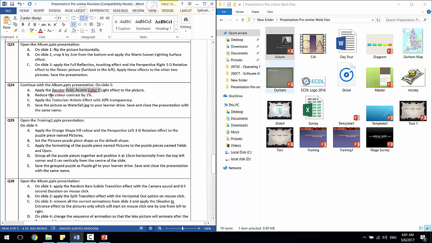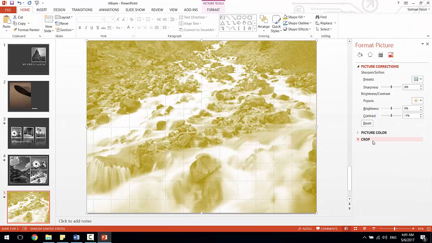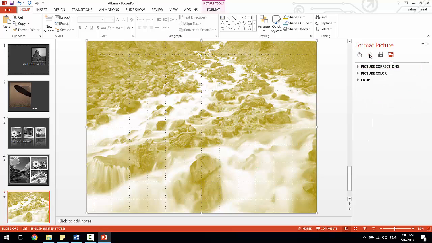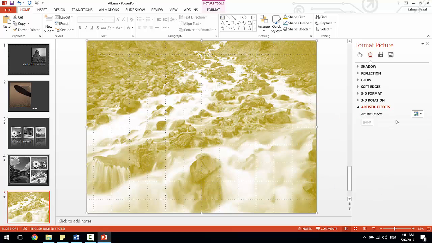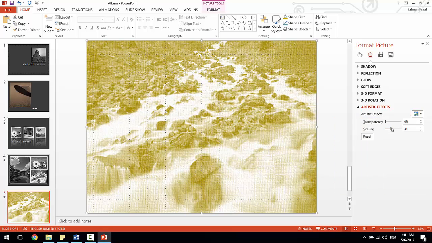Okay, so we did this. Apply the texturizer artistic effect with 20% transparency. So go back to the effects, artistic effect, and texturizer. Look for it. Oh, here. Click. Oh, click with the 20%. 20%. Yep, done.